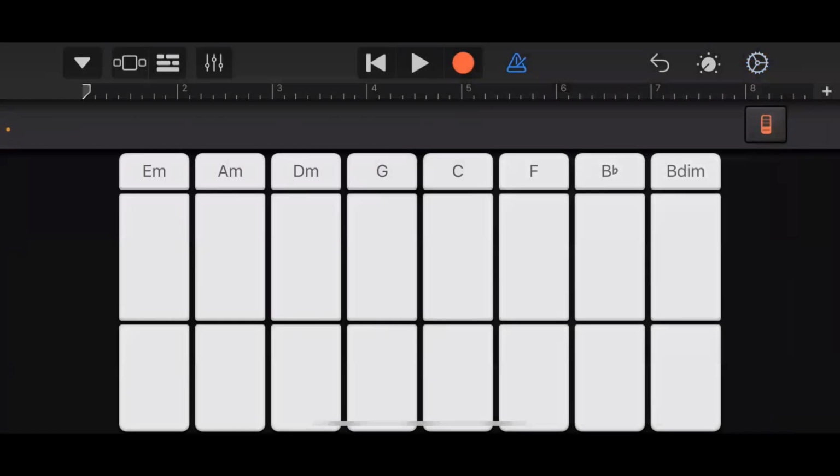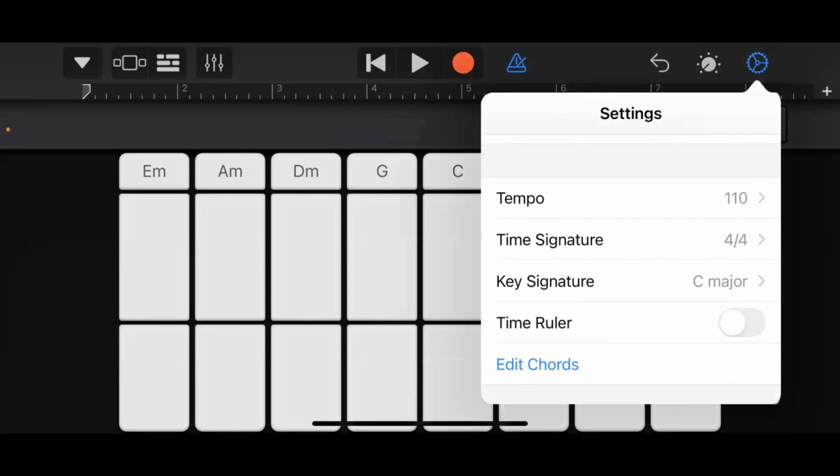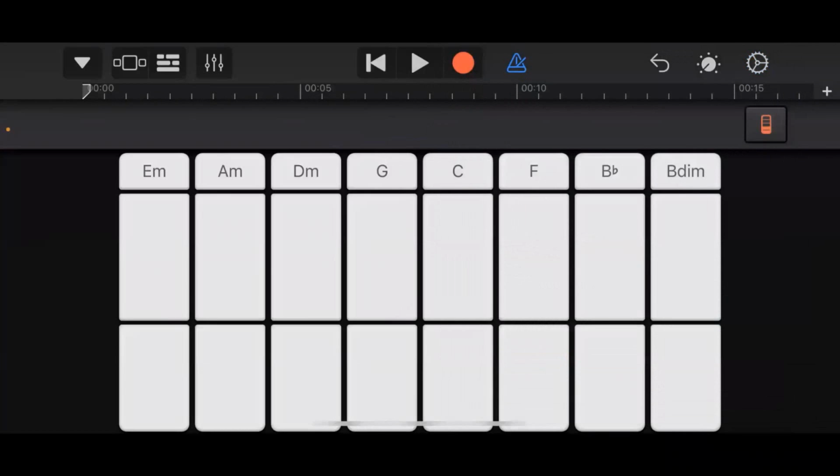With this most recent update, if you go into your song settings, you've got this time ruler switch. And if I tap that to turn it on, it changes the ruler from measures to time. So here I can see that 8 measures at 110 beats per minute, which is what our project is set up at, is a little over 15 seconds long.